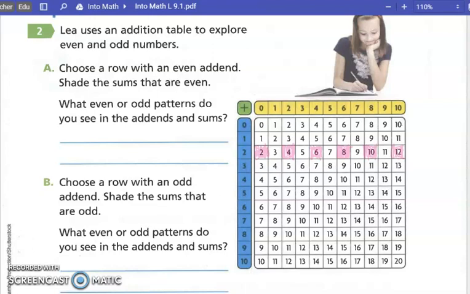Okay, so Jason told me 2, and it told me to choose a row. So I chose a row with even addends. And then it says shade the sums that are even. What even or odd pattern do you see? In that row, what do you see? What pattern is there?